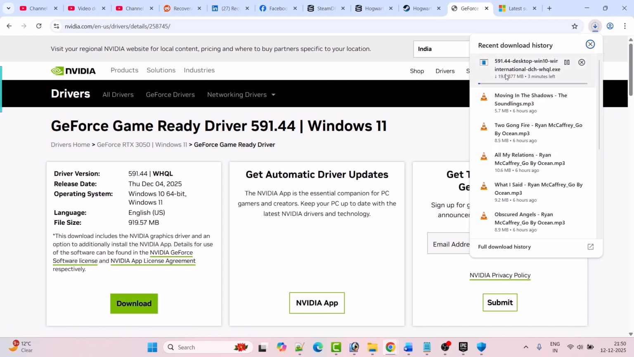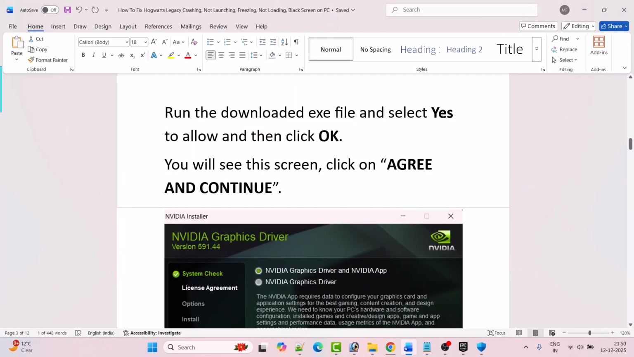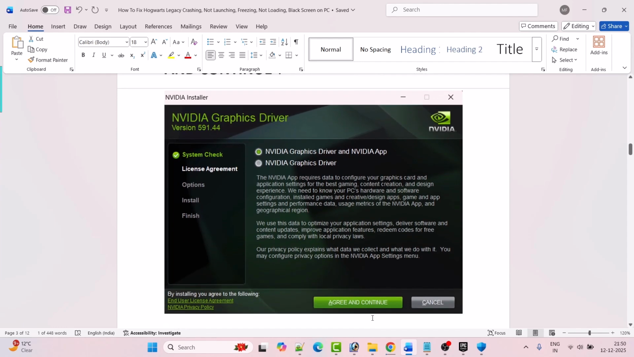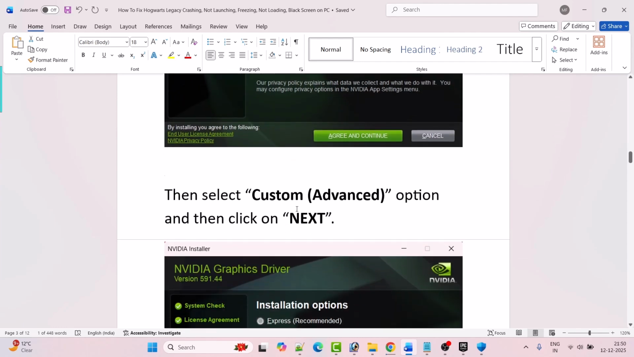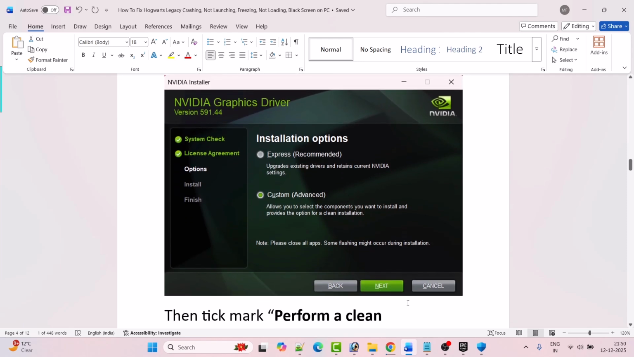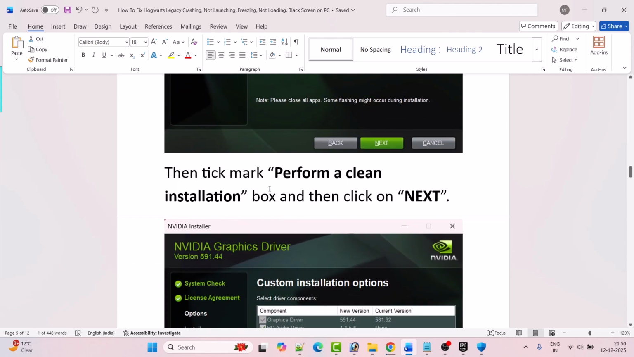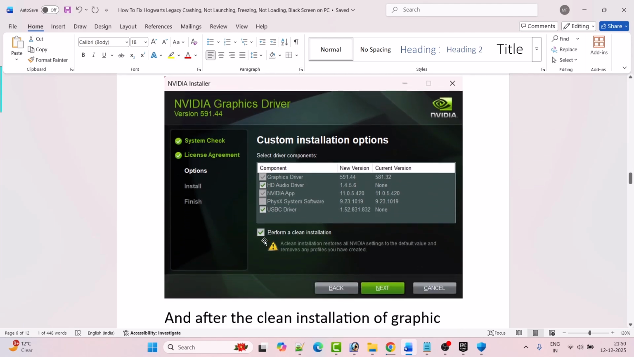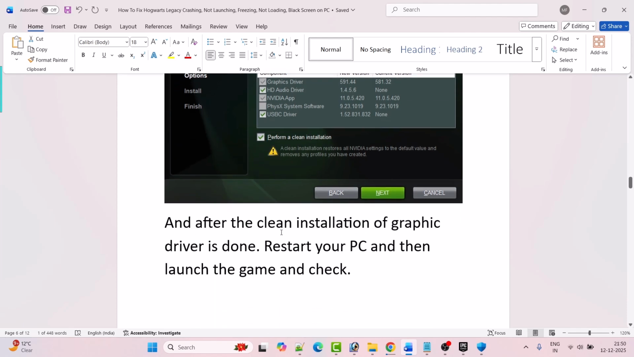Once the exe file gets downloaded, run it and select yes to allow and then click OK. You will see this screen. Click on agree and continue. Then select the custom advanced option, tick mark it and click on next. Then tick mark the perform a clean installation box and hit next. After the clean installation of the graphics card driver is done, restart your PC and then launch the game and check.